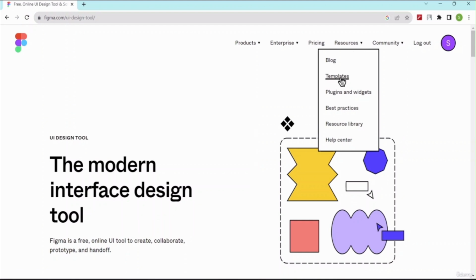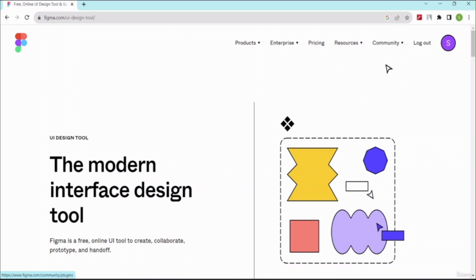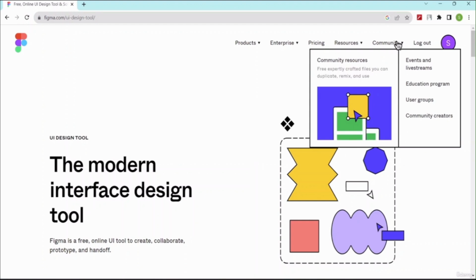Okay, so here I can see different types of templates, plugins and all, practices, and a resource library. If I want help with anything, I can go to the help center and ask for any help as I want. I can tell my problem. And here are the community resources. Okay, so here also I have many community creators whose work I can refer to and learn different things from. As in this UI UX designing, we need to basically understand how we want to design. So if we refer to those people and see their work, we'll get a better idea about UI UX designing.